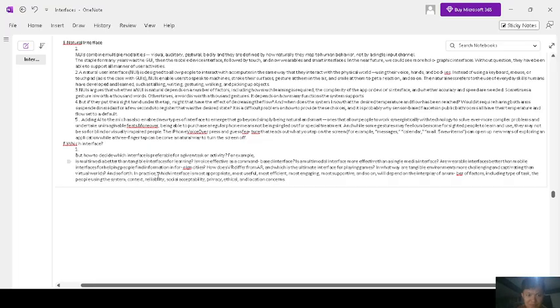And so forth. In practice, which interface is most appropriate, most useful, most efficient, most engaging, most supported, and so on will depend on the interplay of a number of factors, including type of task, people using the system, context, reliability, social acceptability, privacy, ethical, and location concerns.